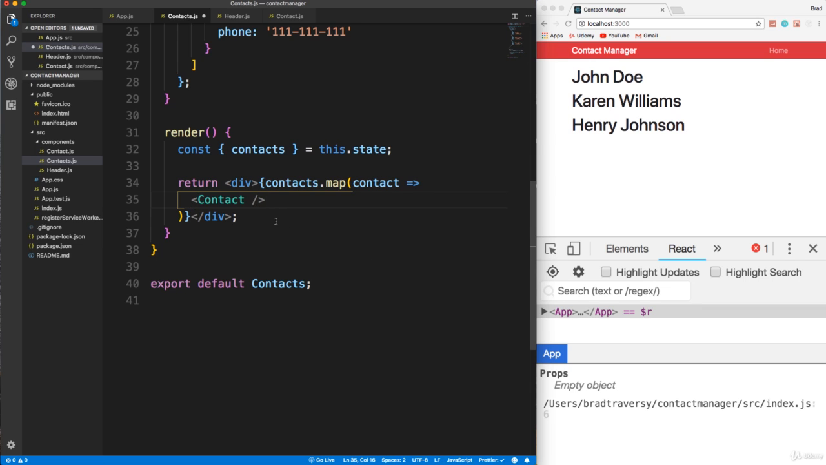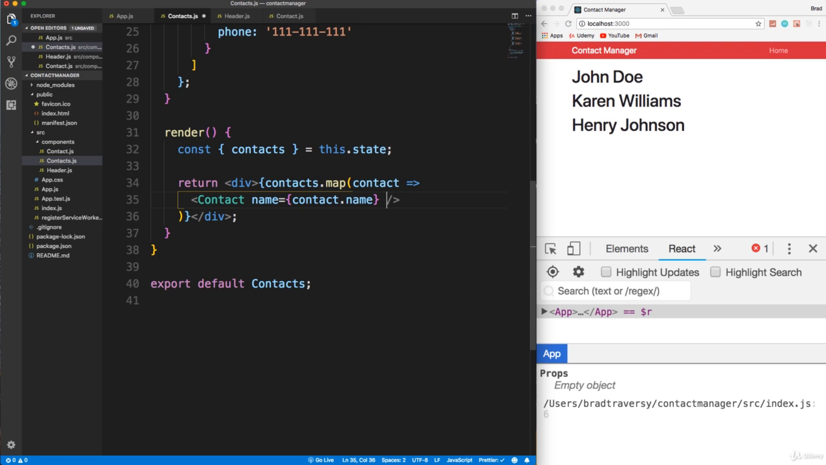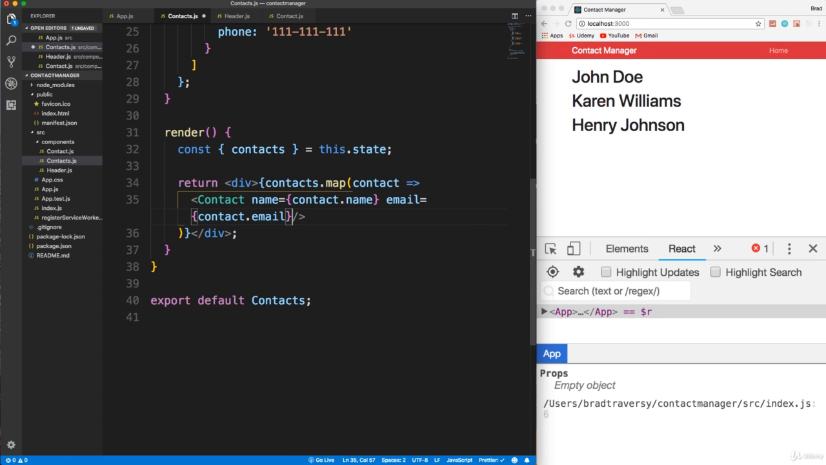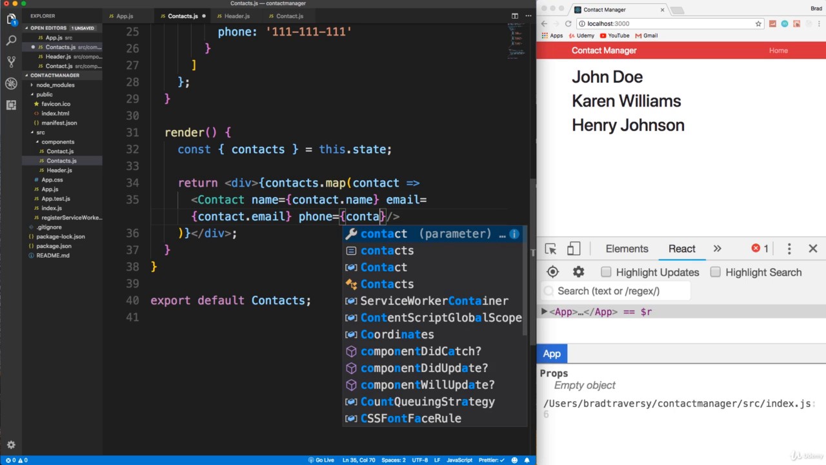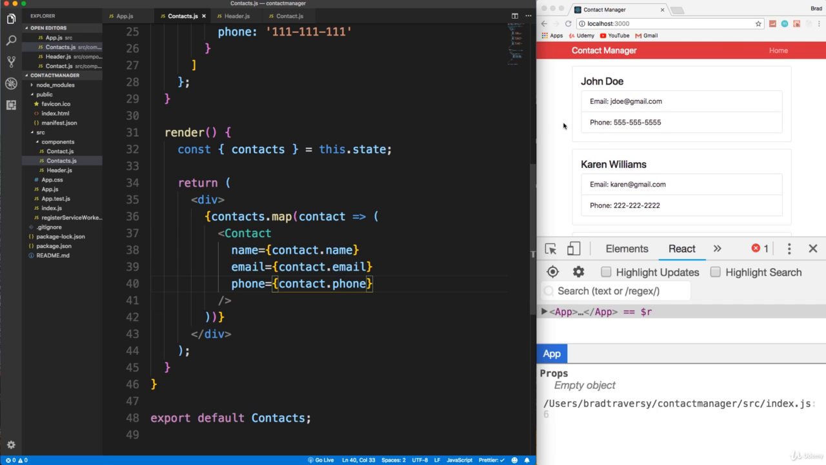So we could do name equals contact.name, and what else was there? Email equals contact.email, and what was phone? So phone equals contact.phone. Okay, so let's save that, and there we go. So now it's looping through the contacts in the state.